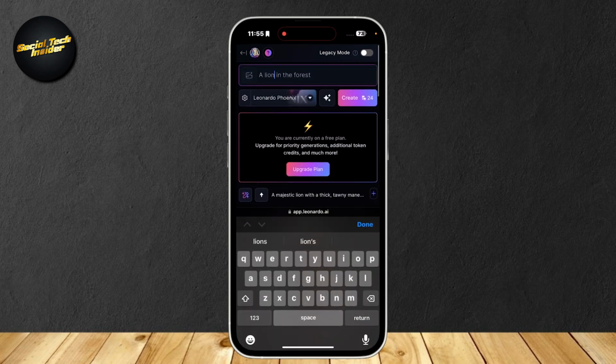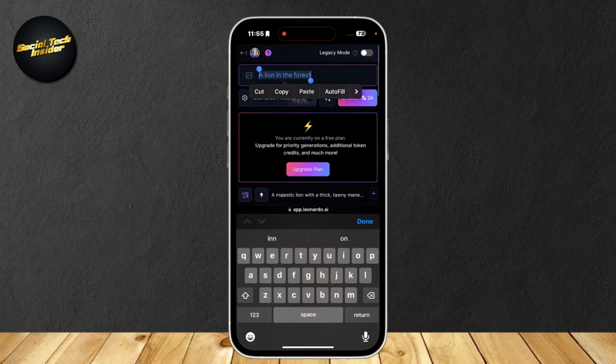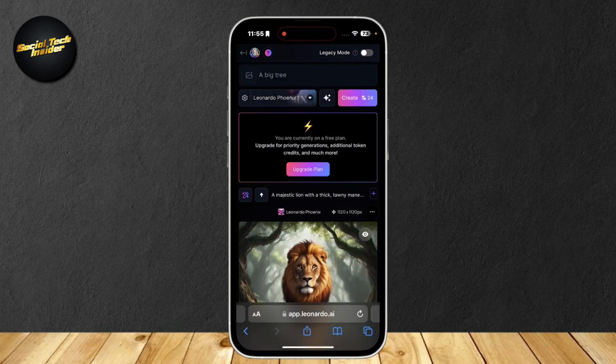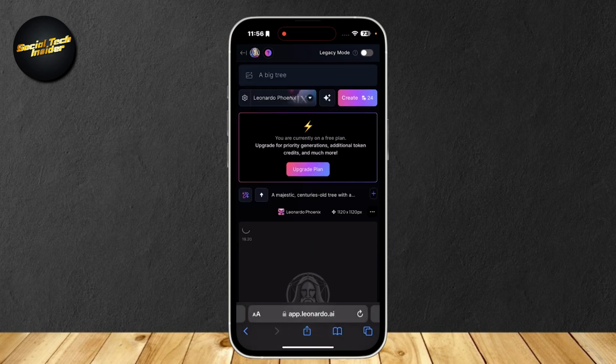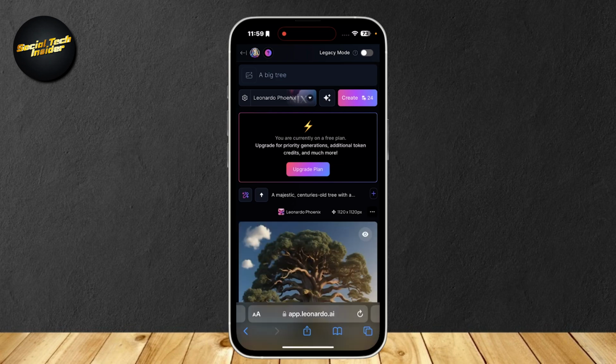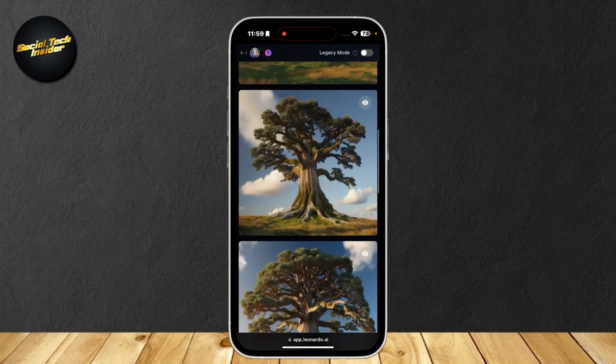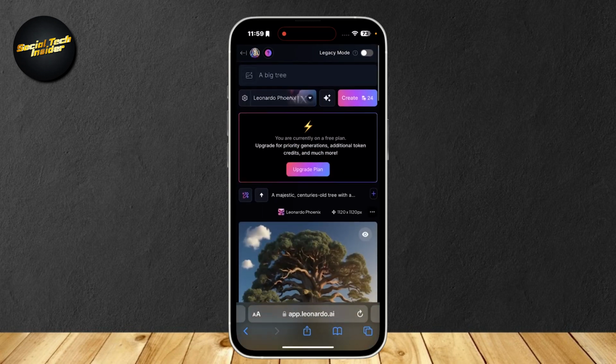Well, at the top, this is where you can write your prompts. So I'm just gonna go ahead and write something like a big tree and then tap on create over here. And it's going to create four images for us. So let's just wait for it. It's gonna take like 1 to 3 minutes. It's really not that long, so you don't have to wait that much. And so as you can see, it has loaded four images of what I prompted, which is a big tree.